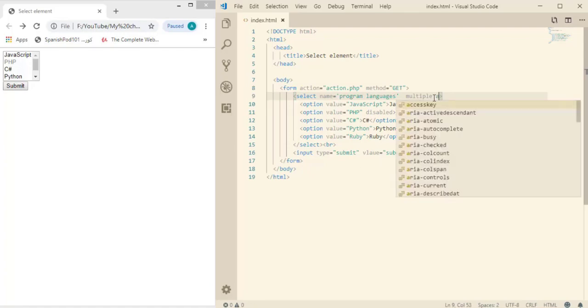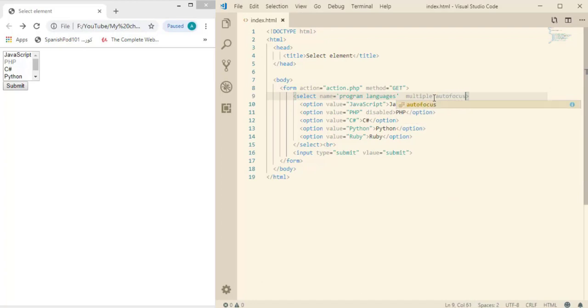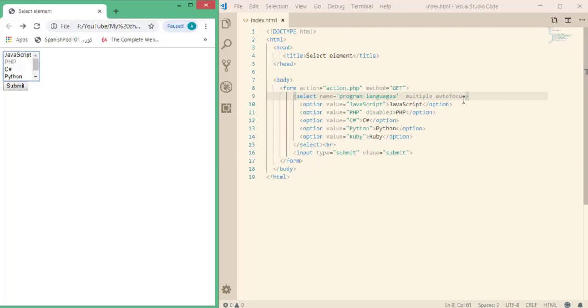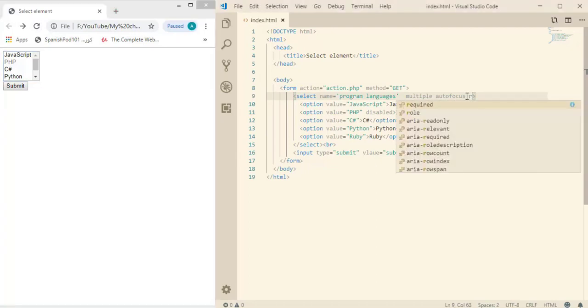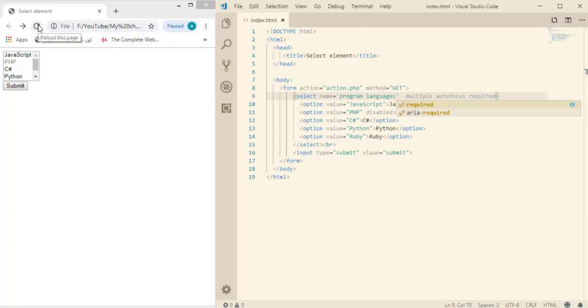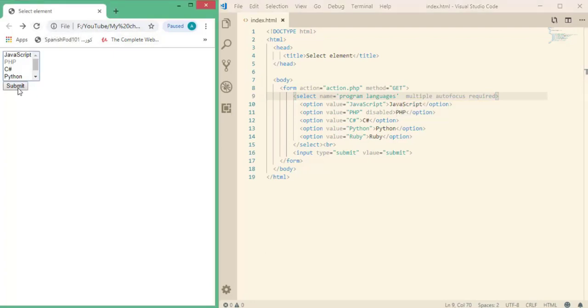So let's make autofocus. Nice. We can also make it required. So the user should select one value. So required. So if we try to submit, please select an item in the list. So that's everything about select element. It's so simple and easy.